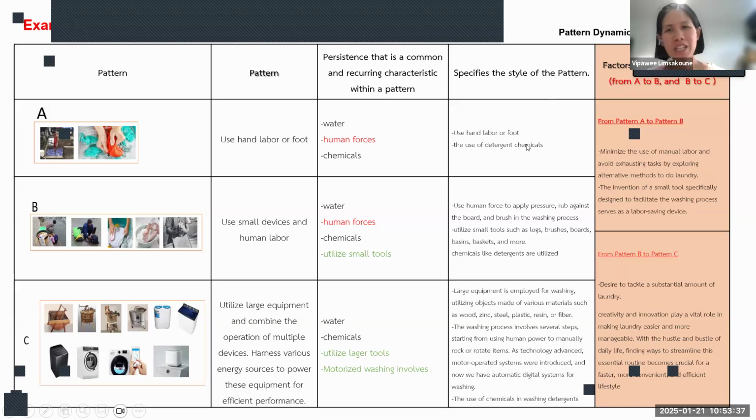The change within pattern column means: within pattern A, is there anything that changes? So in this pattern A, we either use our hands or other parts of our body to wash the clothes. And the chemical could be different depending on the raw material or the resource that we have. Okay. I noticed some people might disconnect. If you haven't checked attendance, please do type your name in the chat box for me.